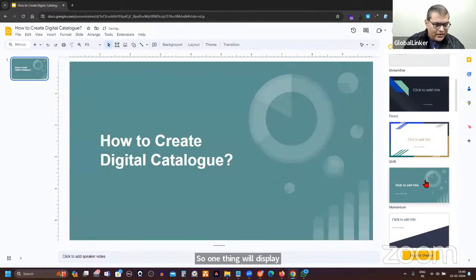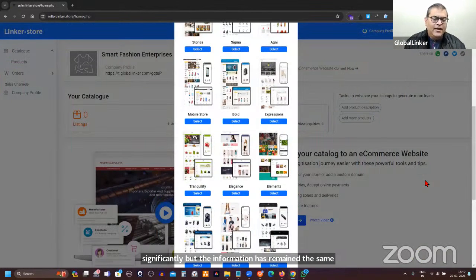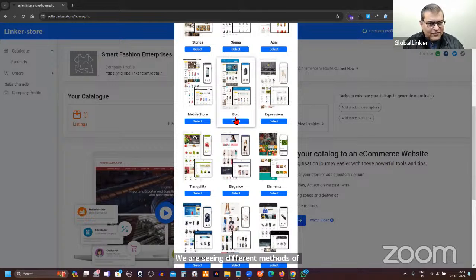If I change to another design template, this is how it is presenting. Now the background is green, the font is white, but the font has changed, the graphic has changed, right? So the way of presenting the information has changed significantly, but the information has remained the same, right? If we quickly jump back to our screen, what are we seeing? We are seeing different methods of showcasing the information about your business, right? These are different options which are available to you. You can use any of the options as you want.